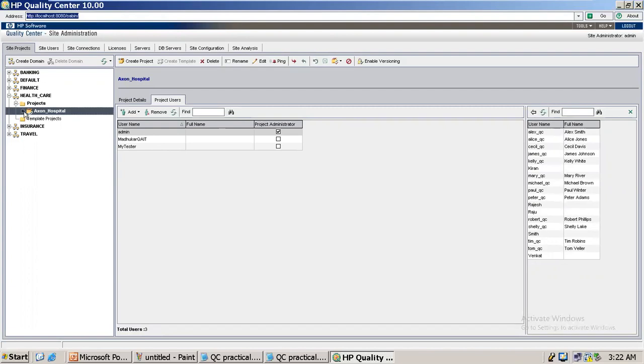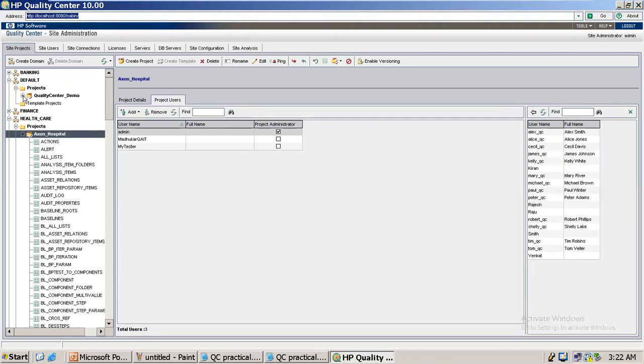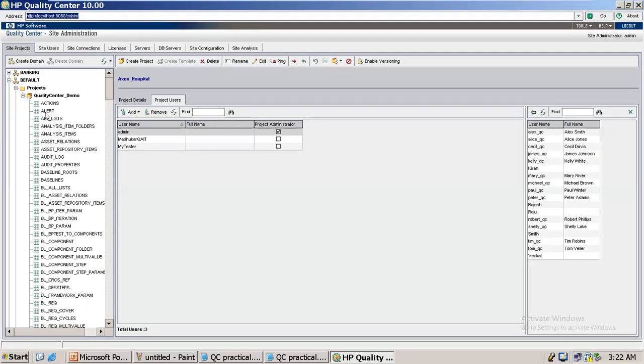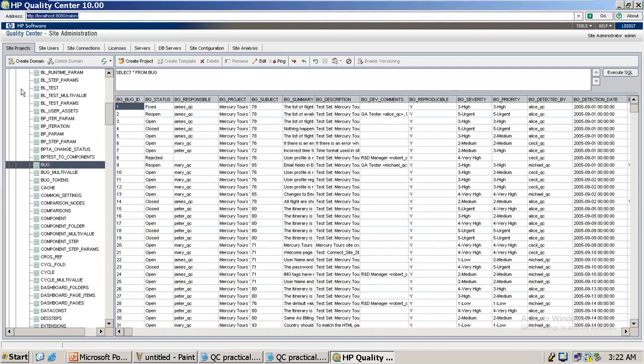Now, see, a project means we have a set of tables. In one default project, I want to know how many bugs have been identified so far. They can go to the bug table under that project. See, here it's showing that. So what is the SQL statement they wrote? Select star from bug. That means, in the table, all the records are showing here.